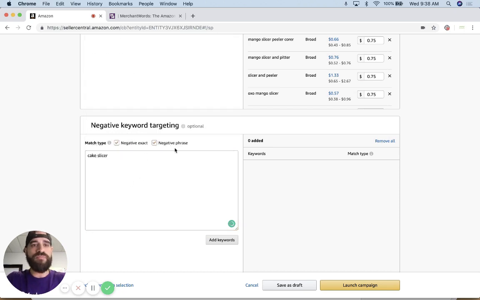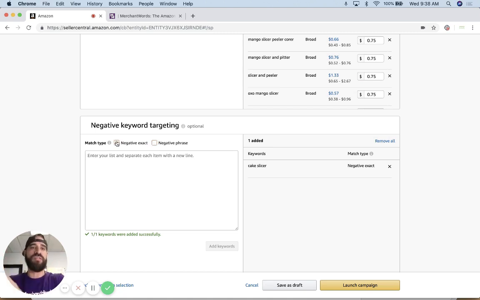Okay. So we're going to do negative exact because I do not want to show up for any Amazon buyer that is typing cake slicer into the search bar. So add that in. And a negative phrase is like, you don't want to show up for anything that has this word within that phrase. Let's just use the word apple. So you can do negative phrase and do apple. So you won't show up for anything that has apple within that phrase. So that's what the negative keyword is.